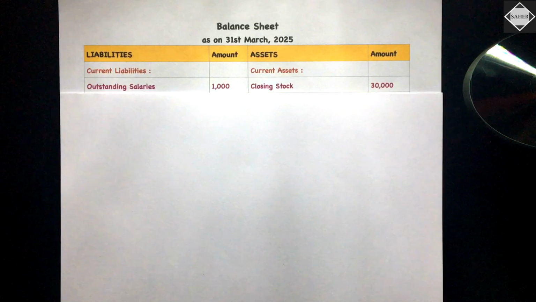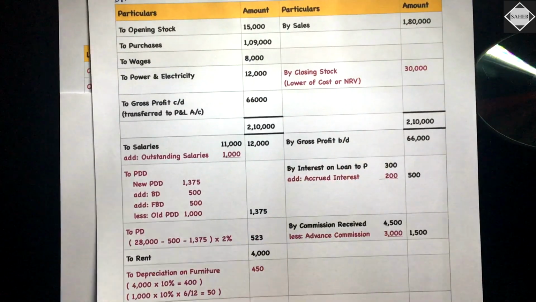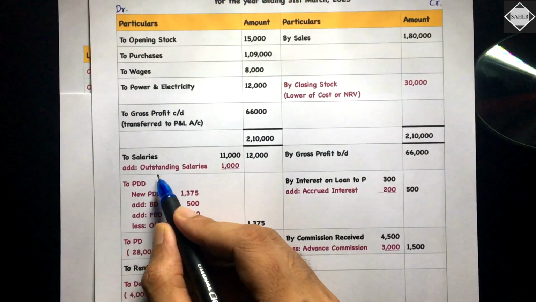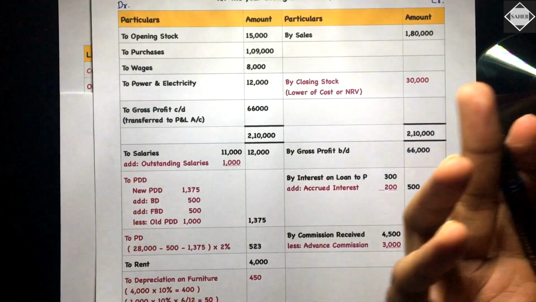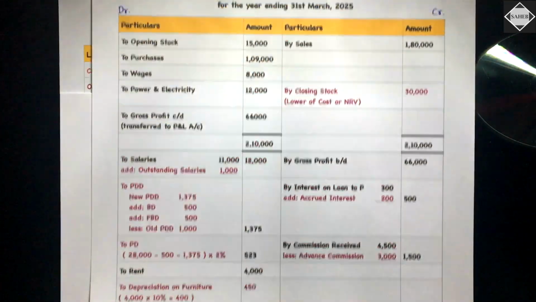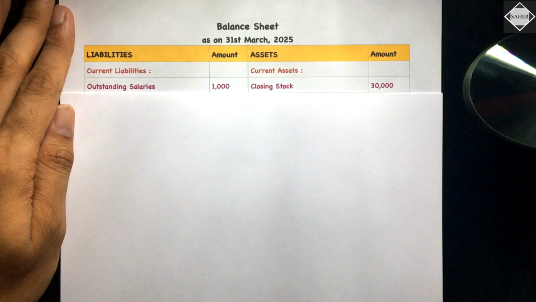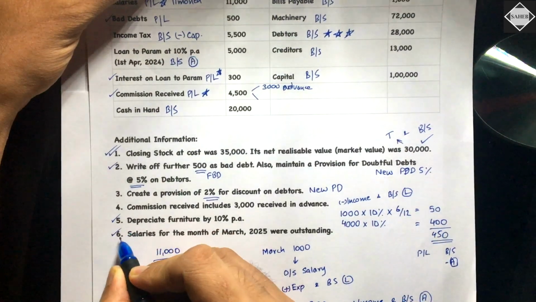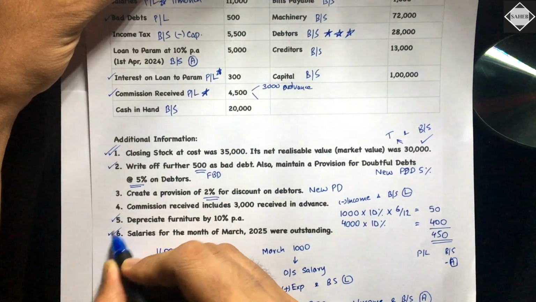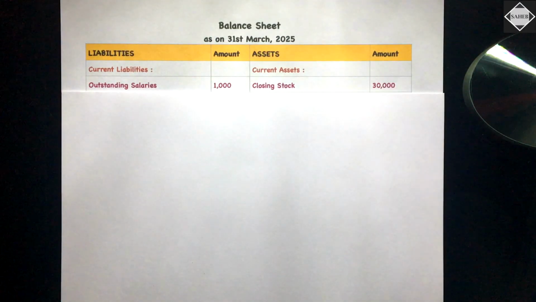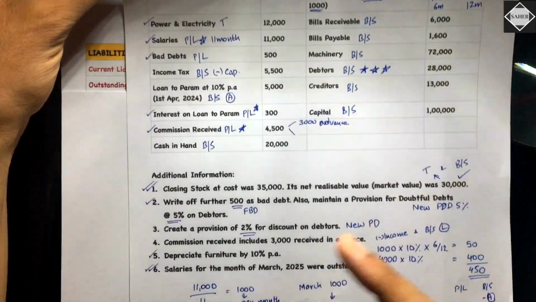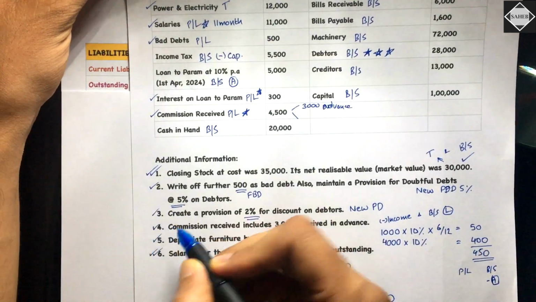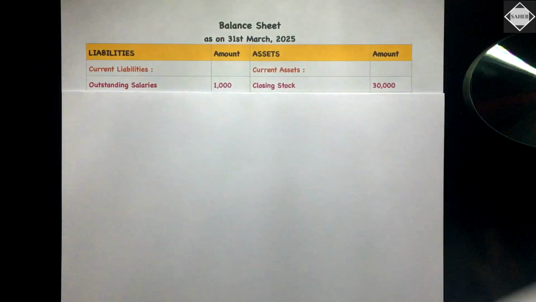Then check in the P&L, from top to bottom. Then you have outstanding salaries 1,000. Where will it go? You all know it's a liability. It will go in liabilities. Outstanding salaries 1,000. Clear? Double tick the adjustment. Salaries: first we had taken it in the P&L, that's the first tick. The second tick is the balance sheet right now. We forgot to make the ticks on everything, like commission received, when we did the P&L. Now just double ticks are required.